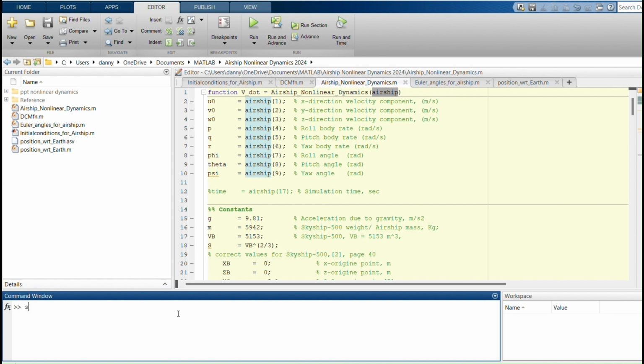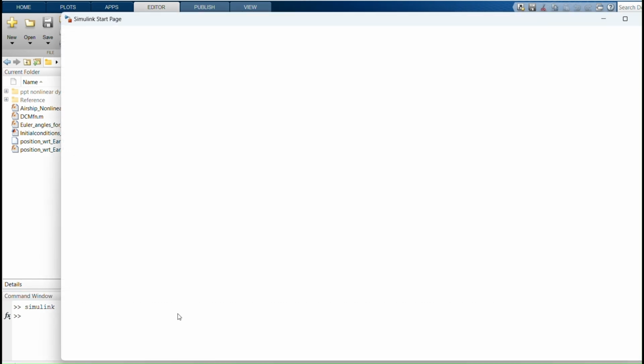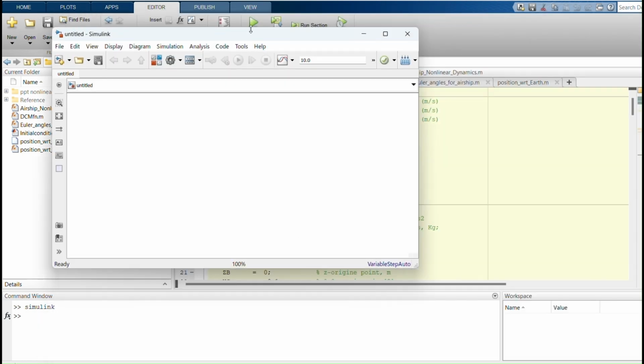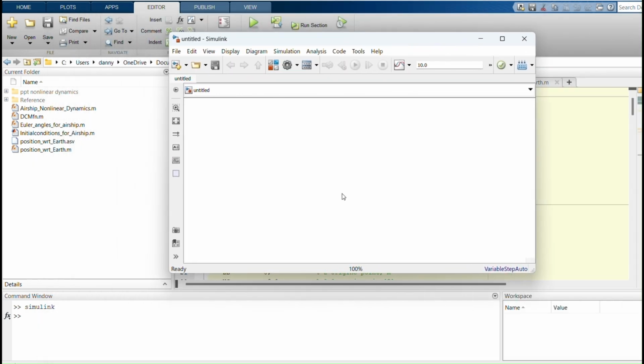To do that, first we need to type Simulink over here and it will initialize Simulink. We will directly go for the blank environment, and this is the complete blank environment. From the blank environment we are creating the loop inside it, and we are going to get all the results or dynamic response of the system from our equations of motion and forces.